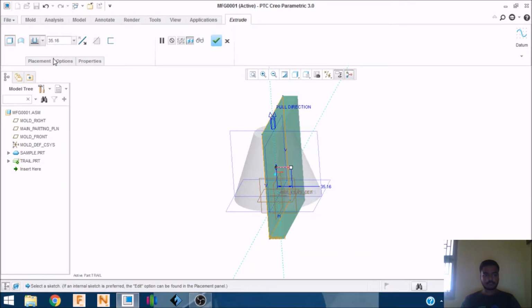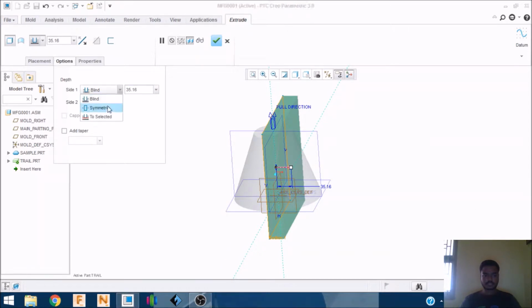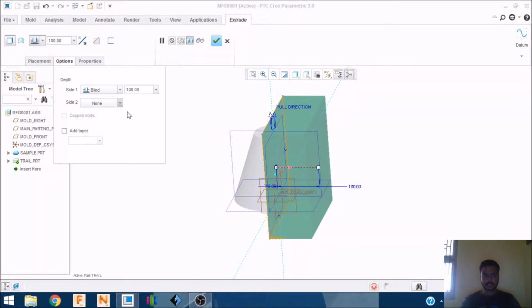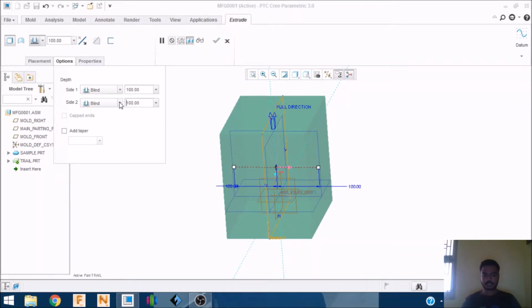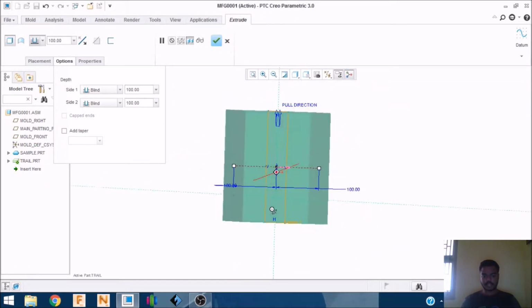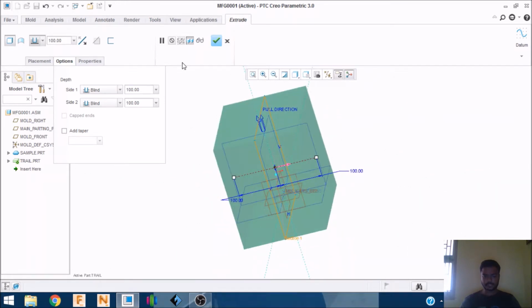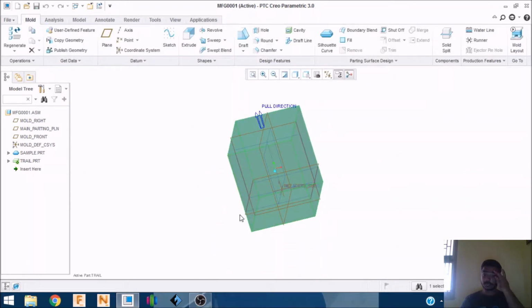Go on, and in options you can see side 1 and side 2. Side 1 is this side and side 2 is this side. You can either choose symmetric in side 1 and do it on both sides, or you can choose blind in side 1, give a dimension, and again blind in side 2, and give a dimension, so that it gets this. The ultimate aim is that the cone has to get covered using this box. So this is a core and cavity box.